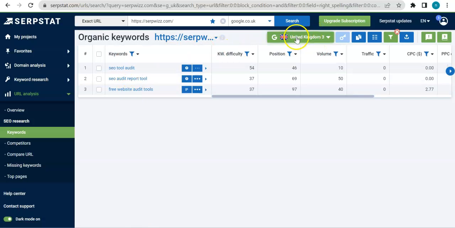So that is it. Actually, you can filter the given keywords right here depending on what you prefer. You can also change the country and copy that to clipboard, or you can export it so that you can view it more seamlessly on your devices. But yes, this is how organic keywords are being analyzed here in Serpstat, specifically for the URL analysis tool.